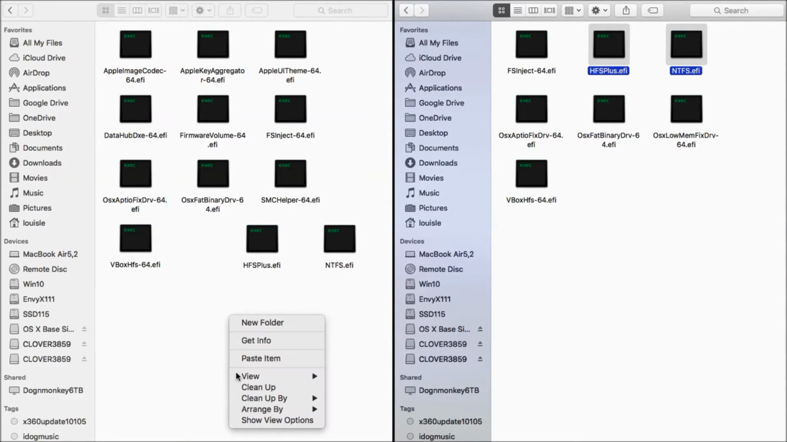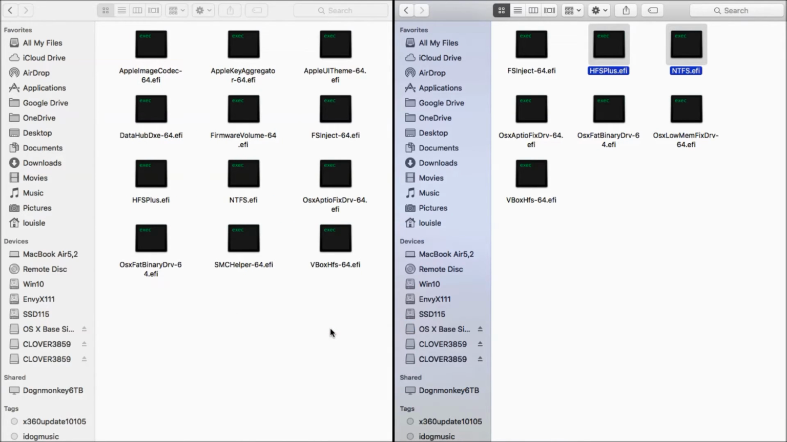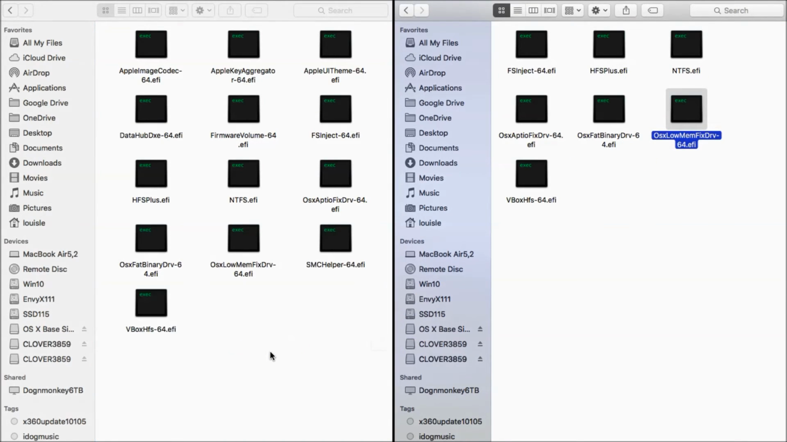If you don't have this, you can Google for these two files. It does not have the OsxAptioFix low memory fix. So we need that. So they already have that. So all you need is 3 files right here.